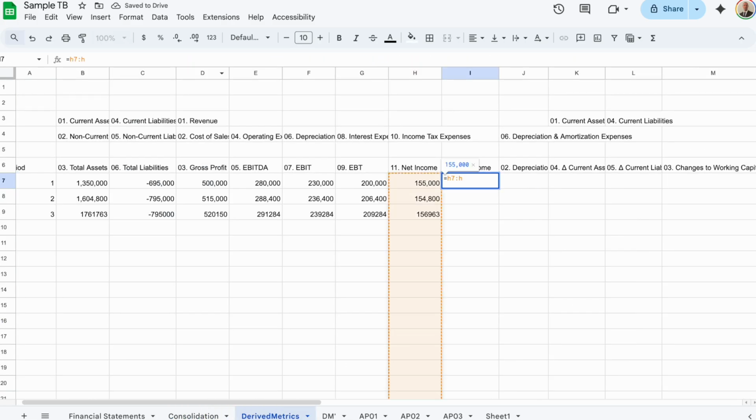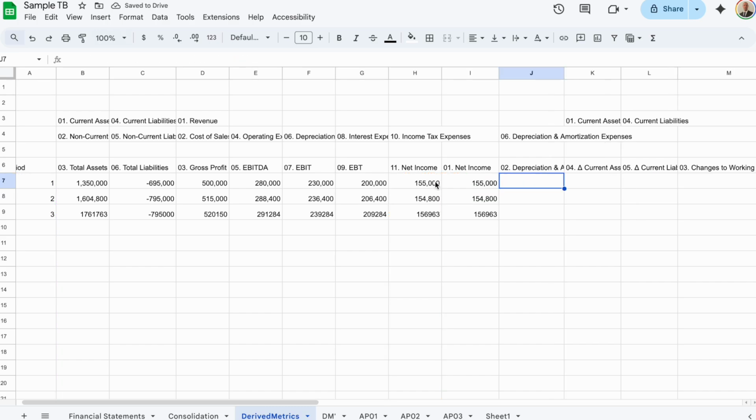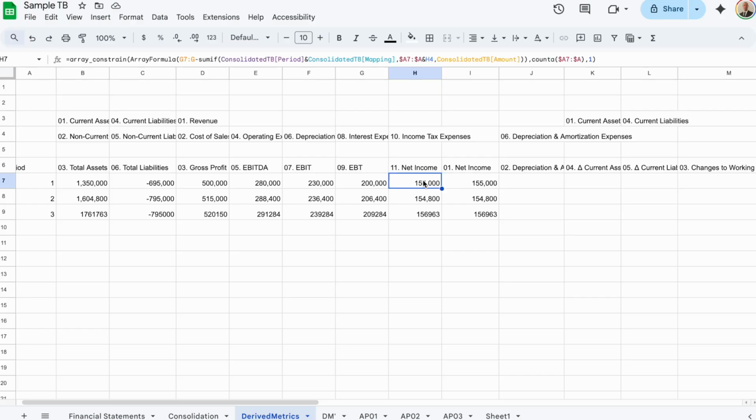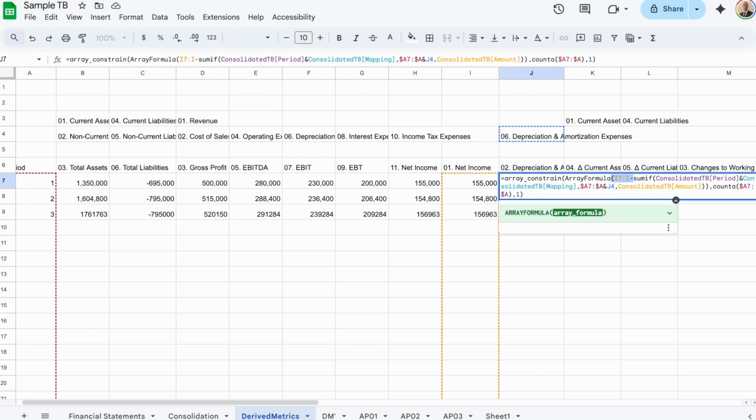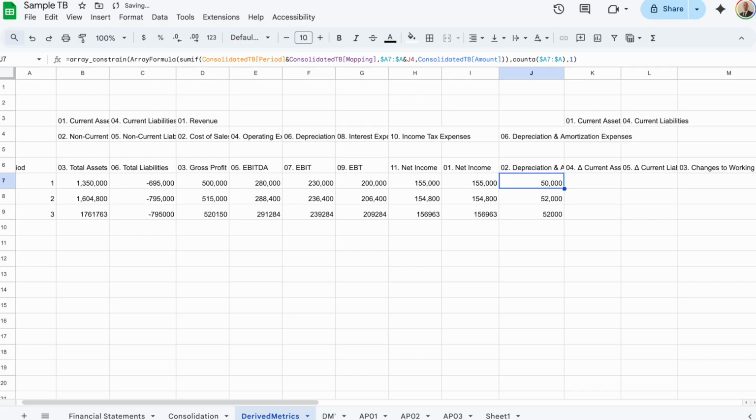I have an entry for net income which has the prefix of 11 because it's the last entry for the income statement. But I also want it to appear first on the cash flow statement. So I need to create a new mapping entry, and I'll add the prefix 01. Similarly, I want a separate mapping entry for depreciation to show up on the cash flow statement.